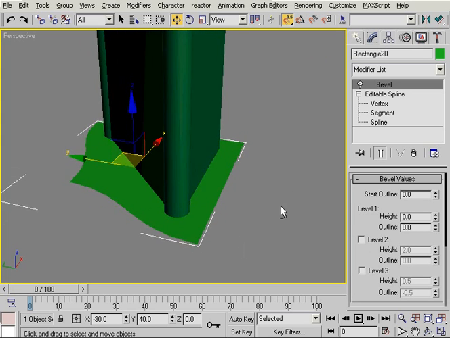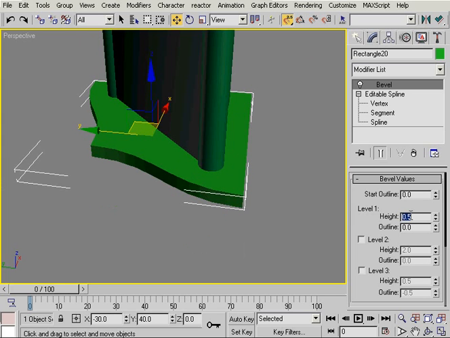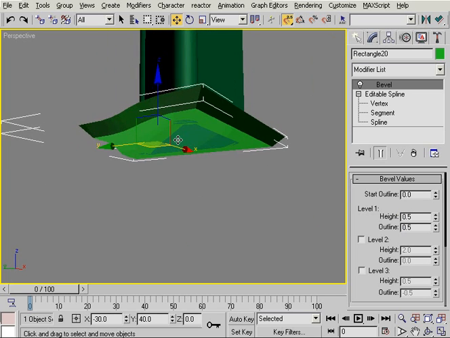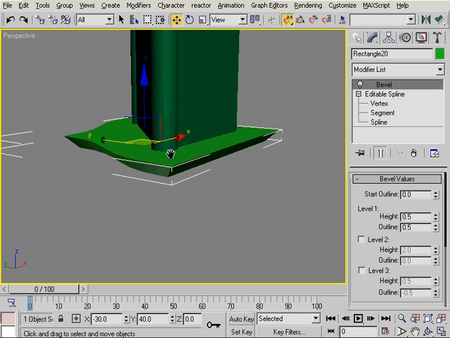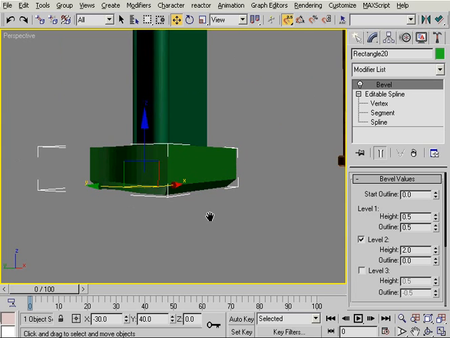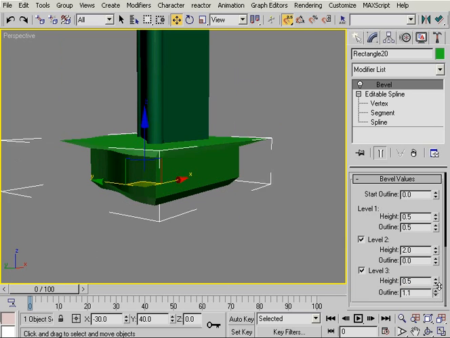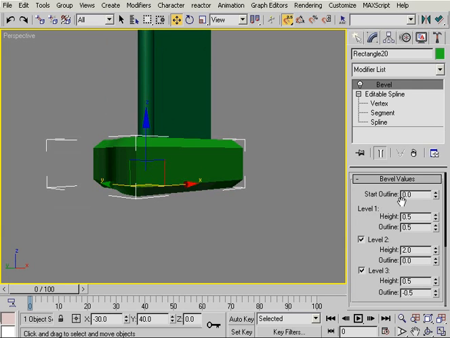So first, when you start with the bevel, you have to define a height of 0.5, for example, and an outline of 0.5, and this will extrude up and then scale up by a value of 0.5 centimeters. Then I'm going to choose level 2 and set the height to 2 centimeters, like so. Now I'll choose level 3 and set the height to 0.5, right, and the outline to -0.5. Alright, so there I have it.